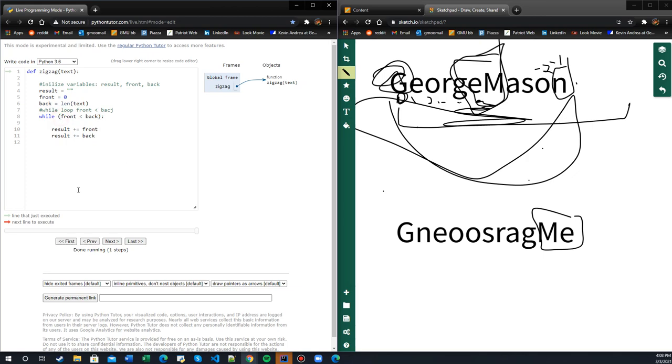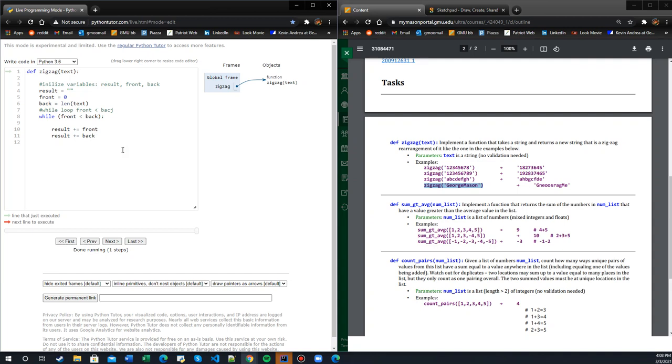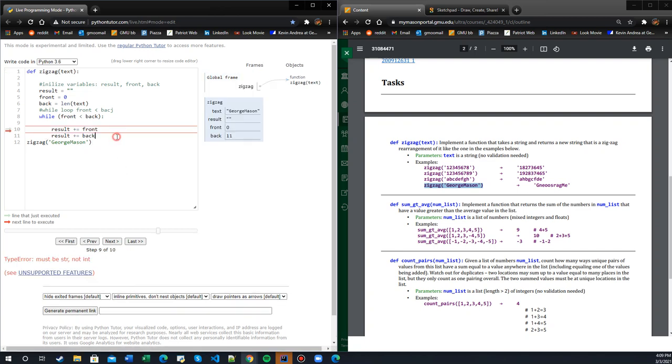So let's just test this. Let's see what's going on. So again, I'm just going to copy and paste this test case right here. I'm not going to paste it inside, I'm going to paste it outside, on the same indentation level as my function. I'm going to hit enter. And right off the bat, we are met with a type error: must be string and not an int. So let's see what's happening here.